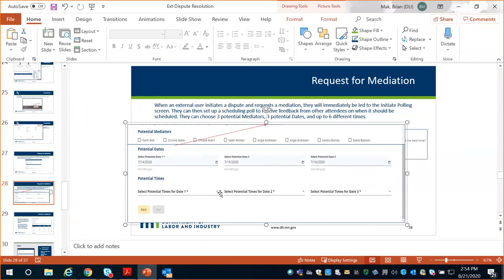And then you can actually check both morning and afternoon. You can. Okay, thanks. So those are your choices. You can pick three mediators, you can pick three dates, and the possibility of six times. And then you just submit it.